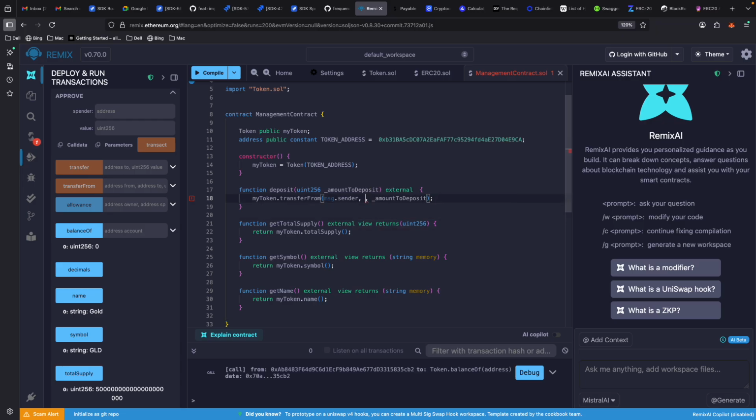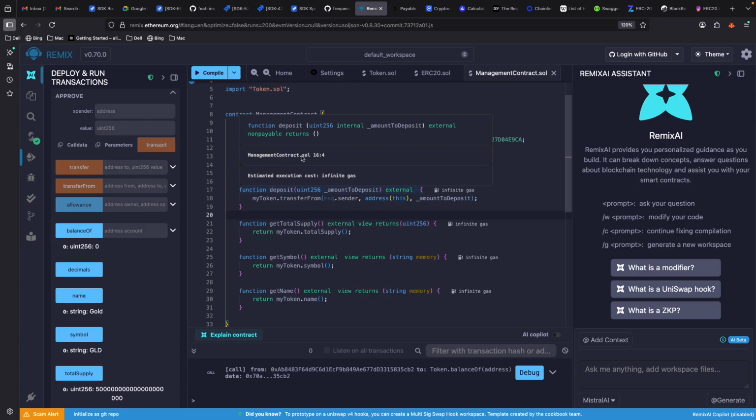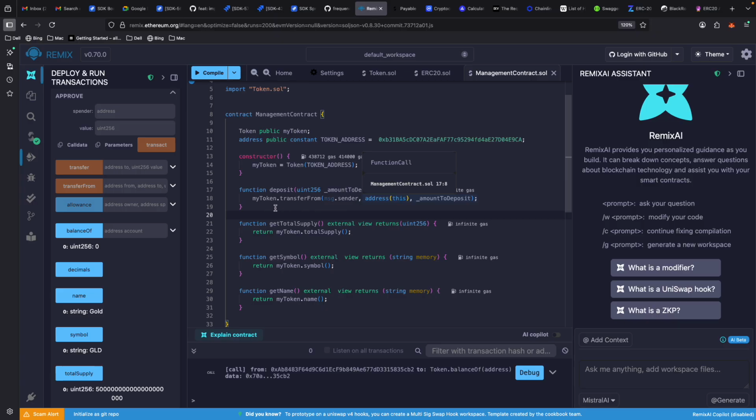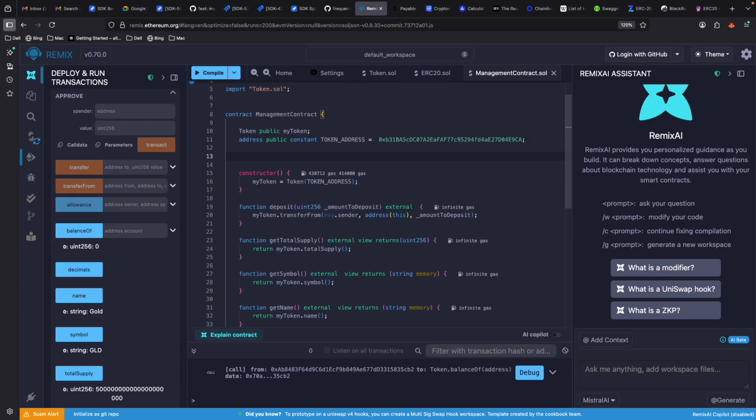So this is how you get the contract address, and then you say this. So deposit. We're saying we're depositing my token transfer from this. Obviously, so that you can see what I'm doing.